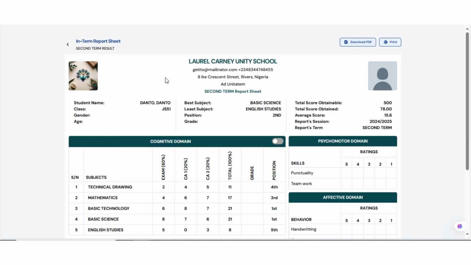I have the name of the student, I have the class, I have the grade and the position. All this can be turned down if you want. Okay, I'm going to be showing you how to do that in the next video. Now, I can choose to print my result and I can choose to download it as PDF. Okay, so let's get right to the next step.